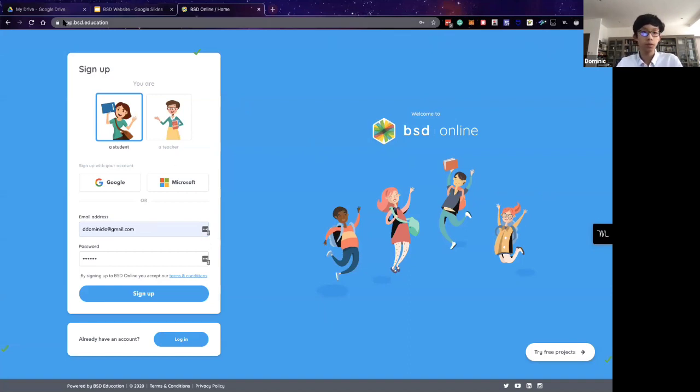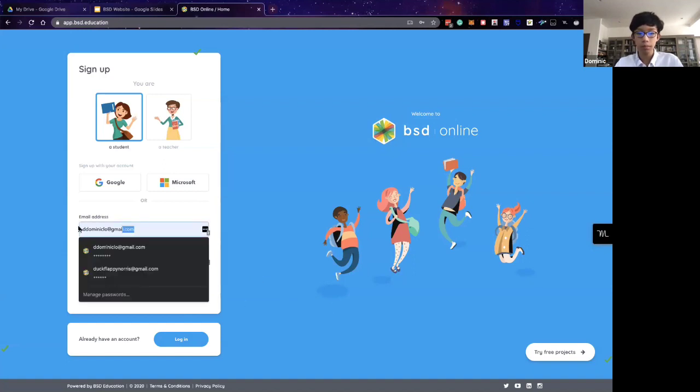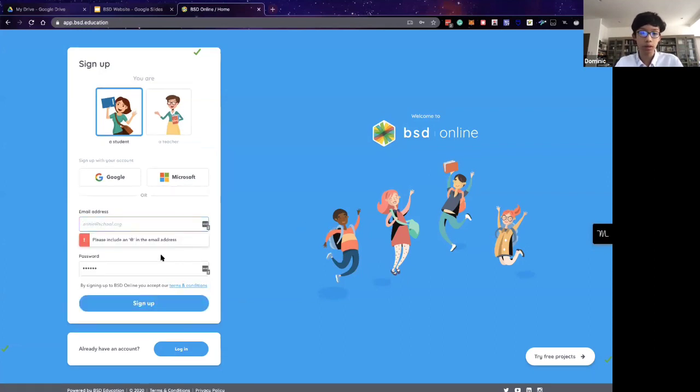Oh yeah, you go to app.bsd.education over here. Then you click on sign up. And then you put your email address. It can be your email address if you have one. Then put in a password.